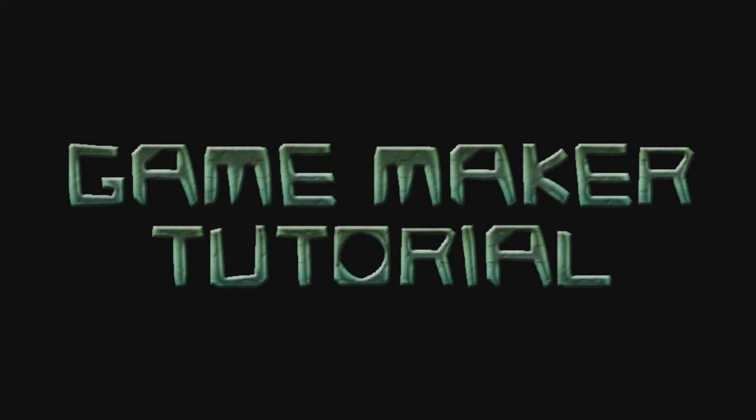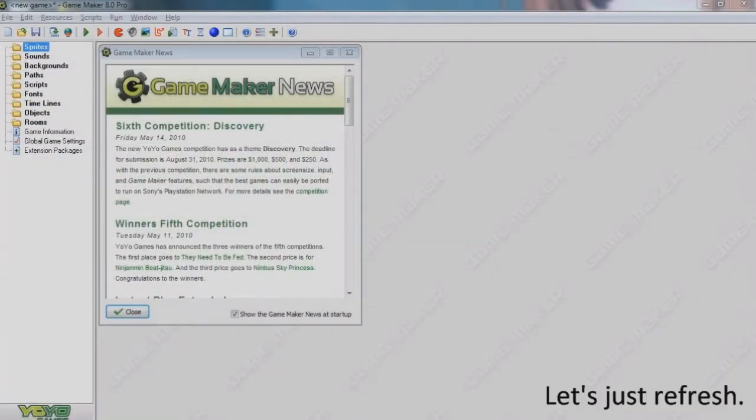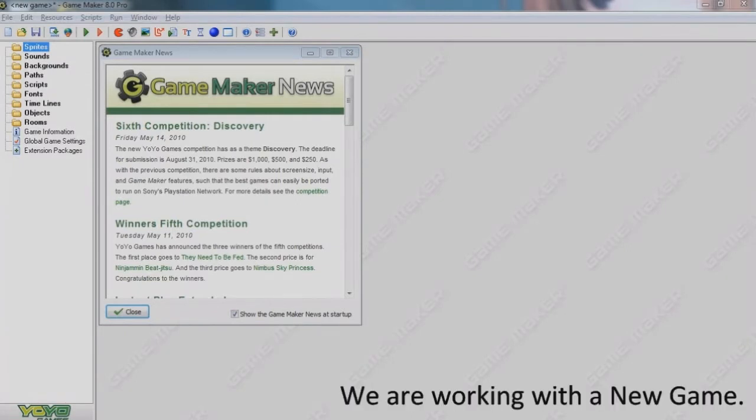Our first tutorial will be a simple one. We are going to show you how to use Game Maker by first explaining resources and what each one does. Let's just refresh. Here is the Game Maker interface. We are working with a new game.